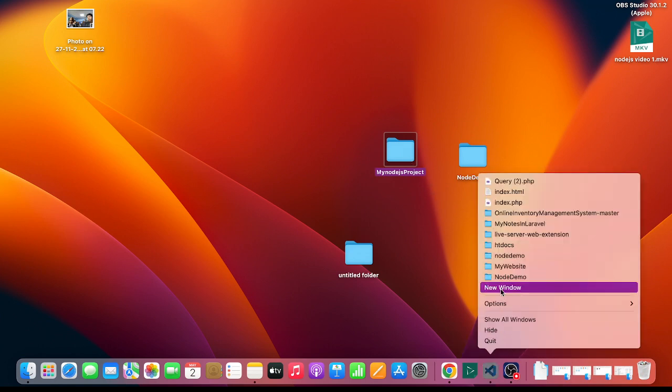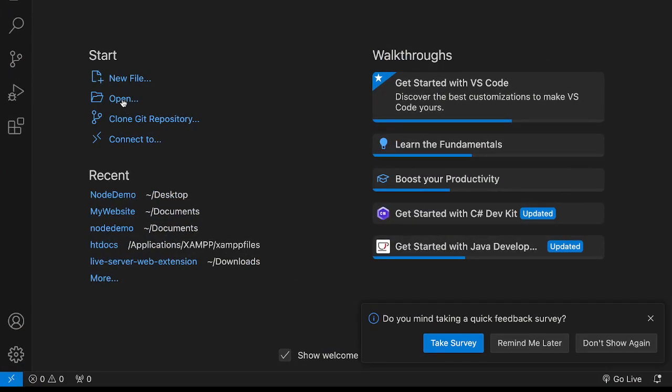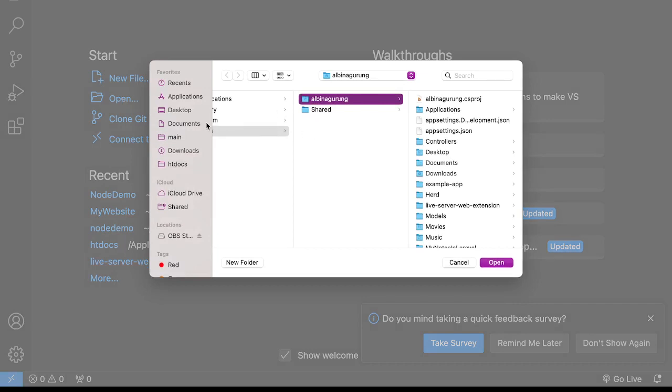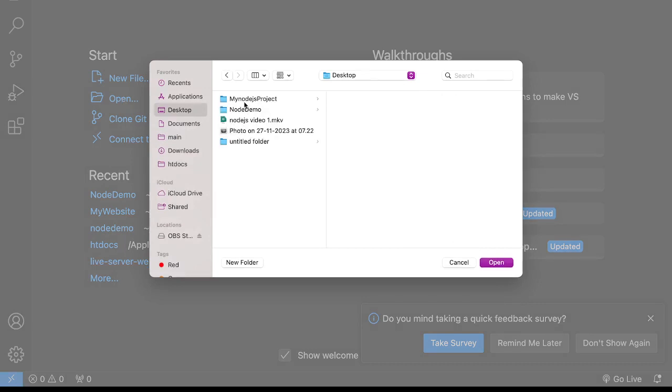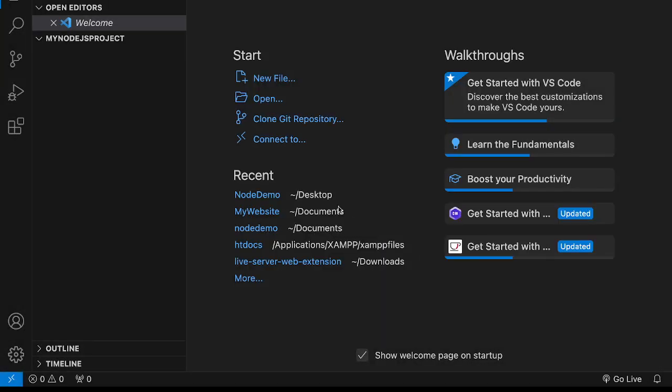Open your current folder, my Node.js project. Open this folder in Visual Studio Code. Now I'm inside Visual Studio Code. I have created a very fresh folder.